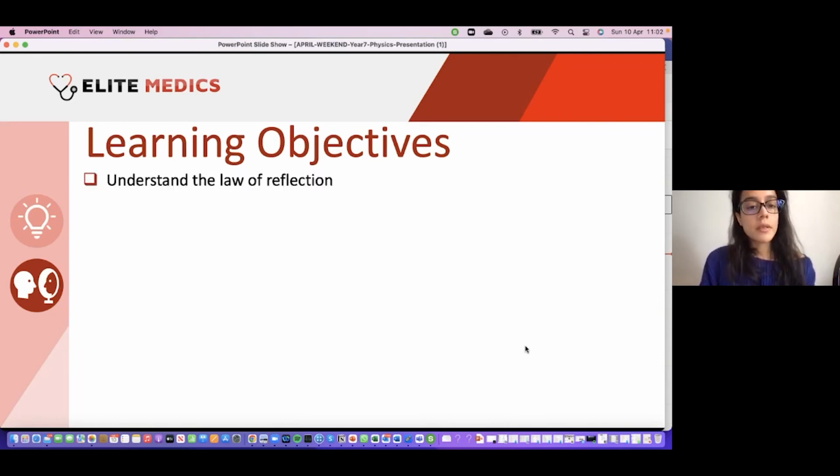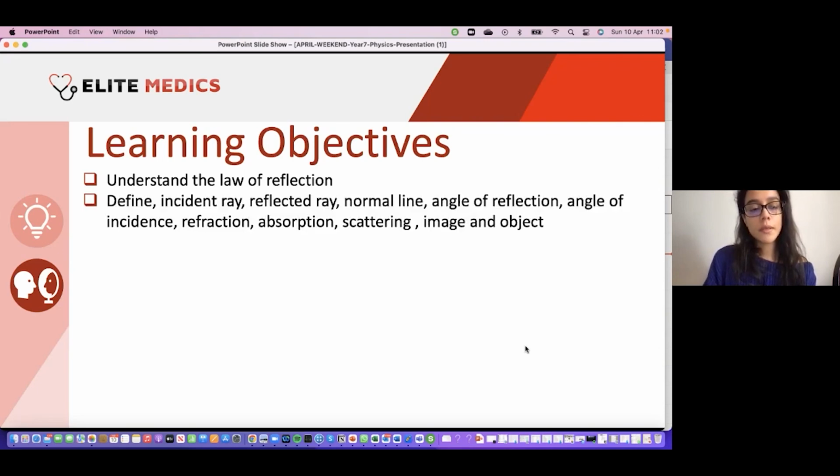Okay, so now we're going to look at some new learning objectives. We've kind of covered the electromagnetic spectrum. We've covered light as well. So we're going to be firstly understanding what the law of reflection is. Remember I said that when light hits an object, it can either be reflected by the object, it can be absorbed by the object, or it can even pass through the object, what we call refraction. Okay, so firstly we need to understand the physics law of reflection, because that's really important when we're thinking about how light travels between different objects.